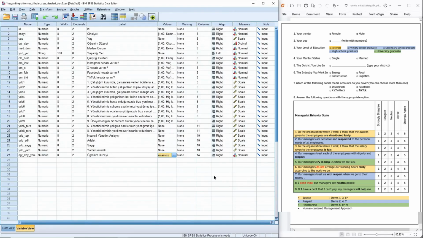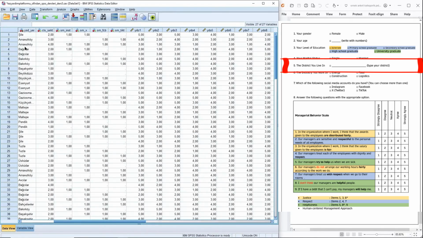After this, I also want to do a similar process for the 5th question. If you remember the 5th question, and as you can see here, it was a question about where they live. We recorded the place of residence variable not as numeric, but as a string. In other words, we recorded it verbally. Now, I want to double-click like this to go to the data view. We had written out the districts explicitly like this.